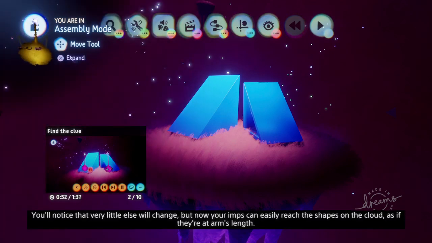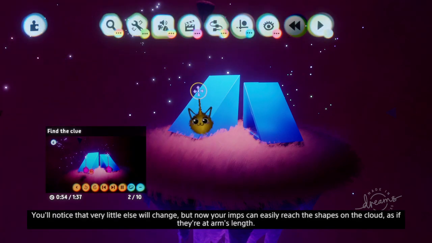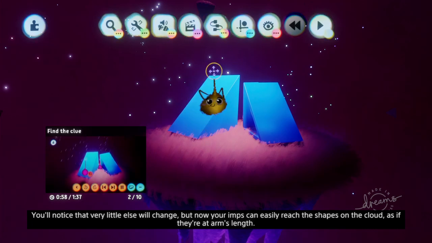You'll notice that very little else will change, but now your imps can easily reach the shapes on the cloud, as if they're at arm's length.